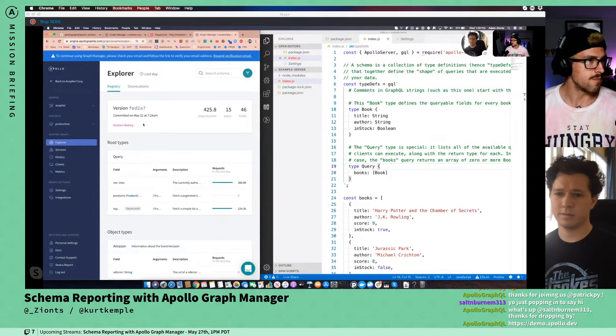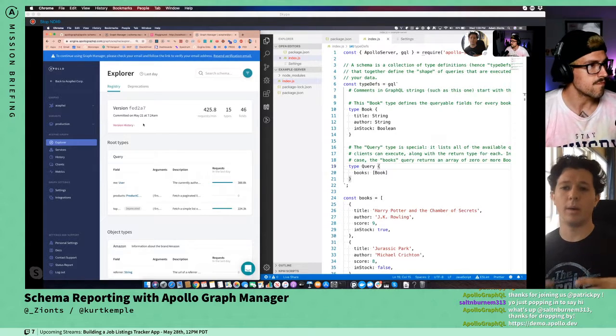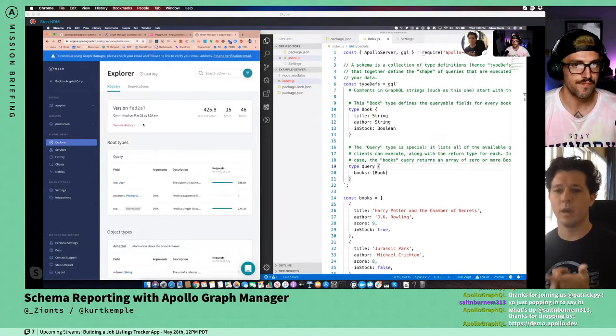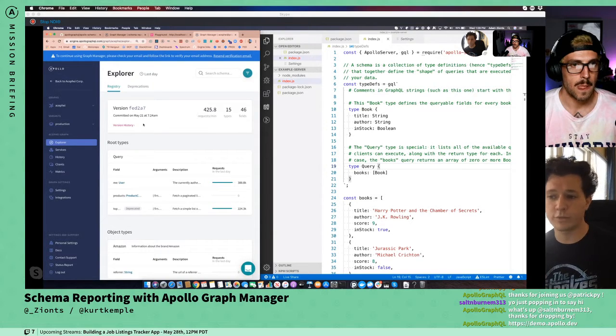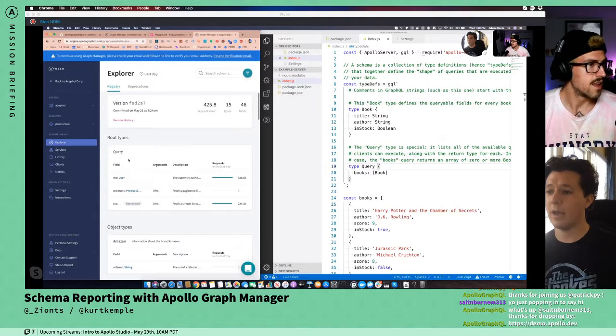Awesome. So yeah, Graph Manager is basically a hub for where your graph lives, how you communicate with your team about which fields are available on the root query type, for instance, or how you understand the usage.